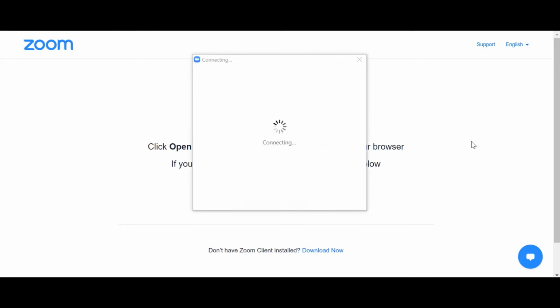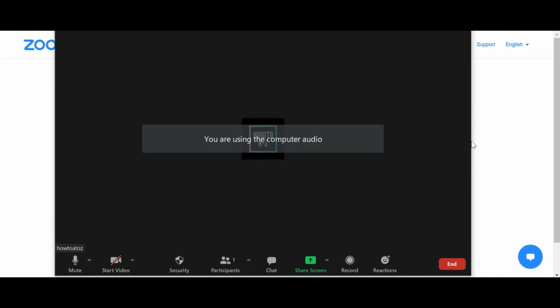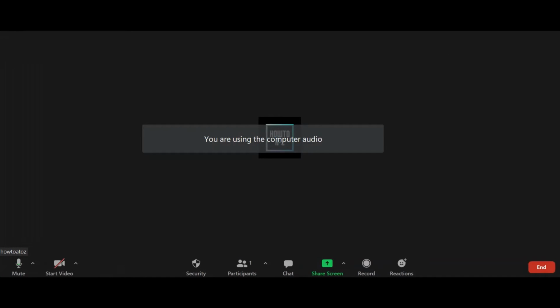Today we are going to learn how to record the meeting in Zoom software. This can be done very easily with a PC or even Mac. First of all, enter the Zoom meeting using the application or browser.